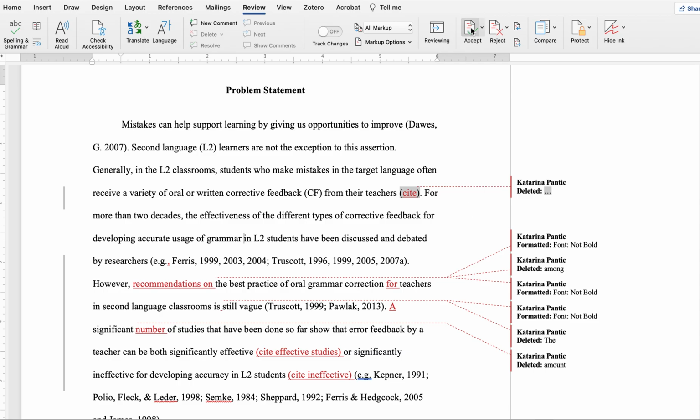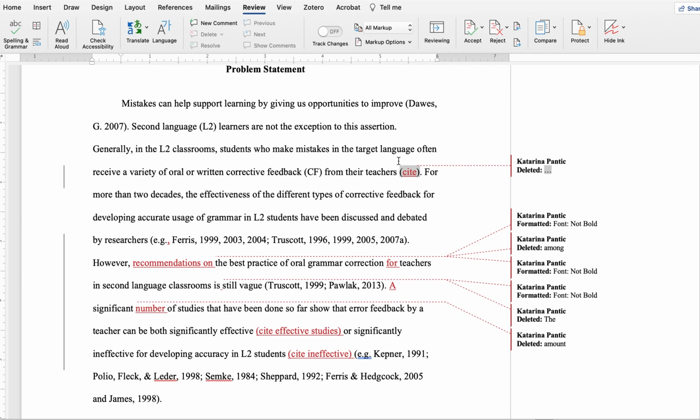So you have buttons accept for changes that you want to accept, reject for comments on the side or suggestions that you're not comfortable with, and then on the right here you have a button that allows you to skip a change or a suggestion for the time being. And then last but not least, what does track changes do? Okay, so track changes, let me show you how it works.